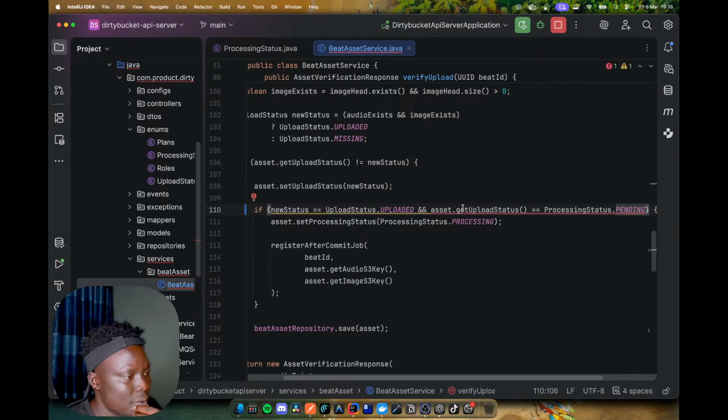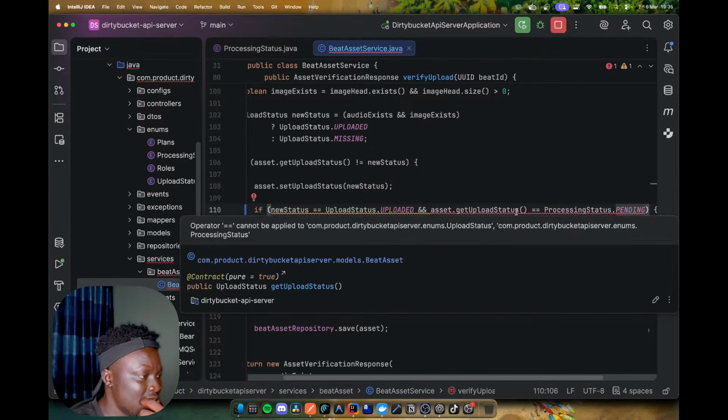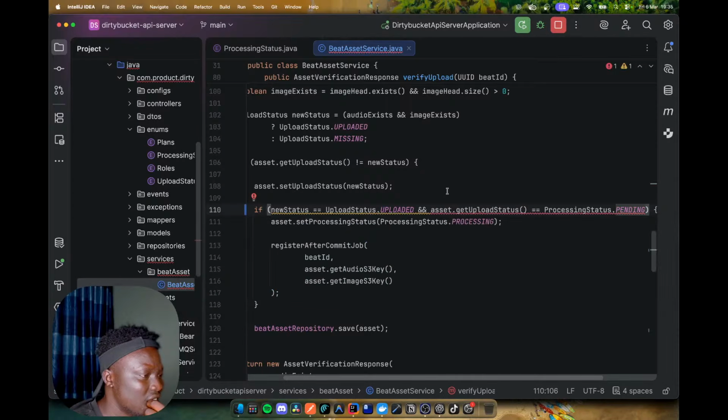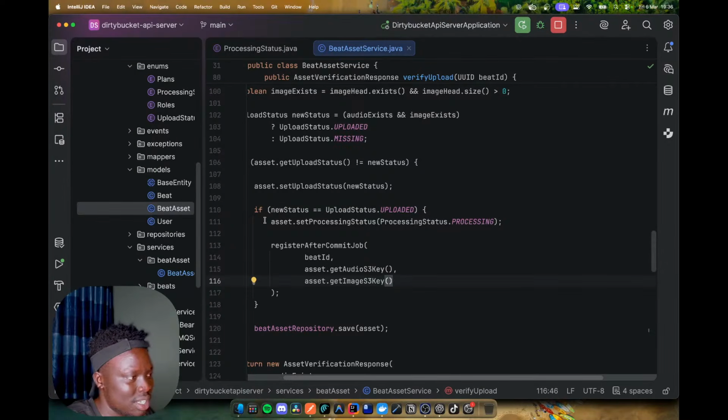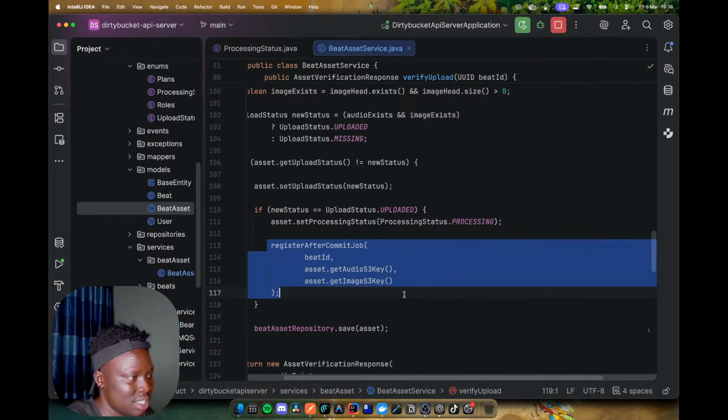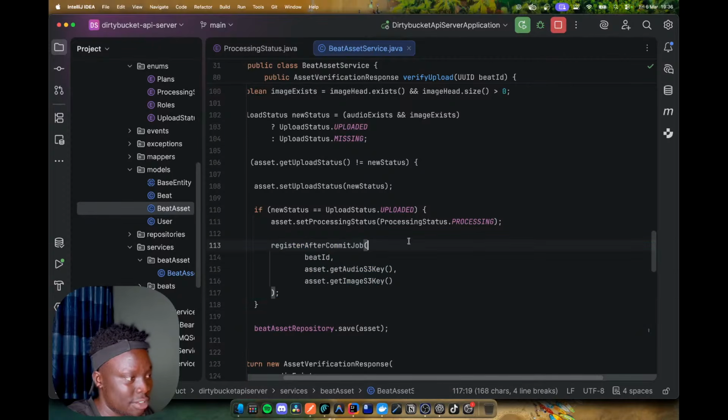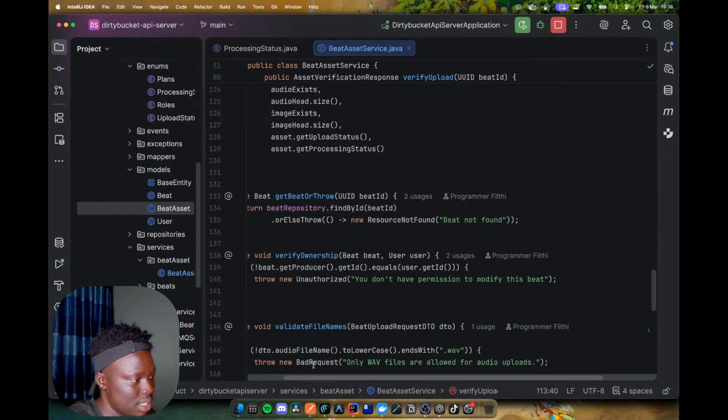You know, this is kind of confusing, right? Because we need to get the upload status of the asset. Status is uploaded, then we convert the status to processing. Finally, we just register this job, right? After commit, right? We register the job after commit.